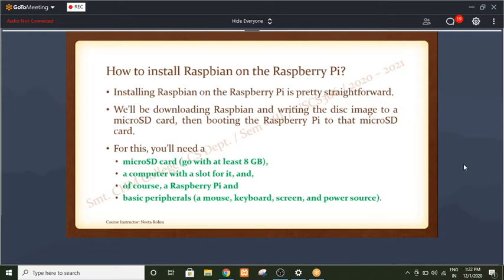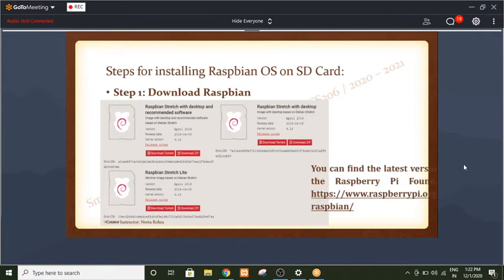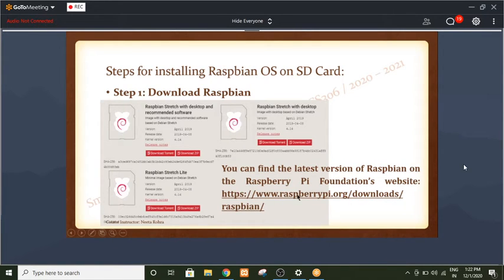You'll require an SD card, a computer, and a Raspberry Pi along with your peripherals. So the things needed for booting up your Raspberry Pi for the first time are minimum these. This is what you had to download from the Raspberry Pi site, the latest one, whichever it is. We are recommending the desktop and recommended software image.